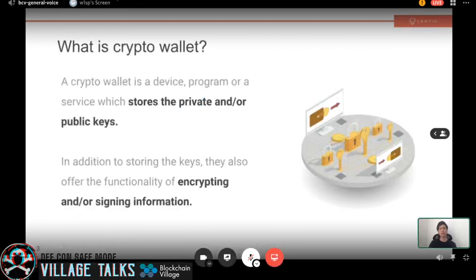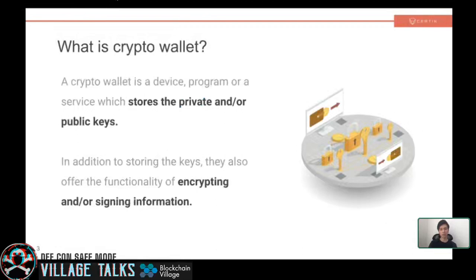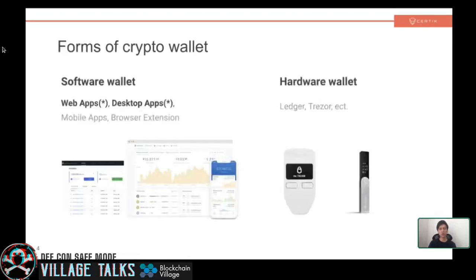So what is a crypto wallet? I'm sure most people here know what a crypto wallet is, but in case someone doesn't: a crypto wallet is a device, a program, or a service that stores the private key and the public key. Cryptocurrency is virtual, so a wallet cannot physically hold the coins. When you want to make a transaction, the wallet application will use your private key to sign the transaction and broadcast it to the blockchain.